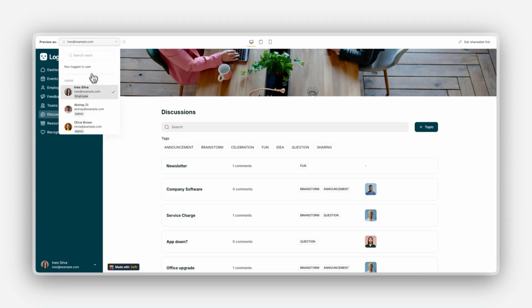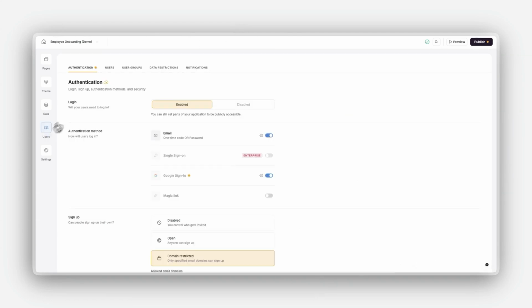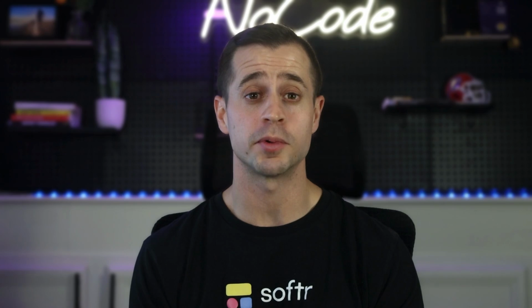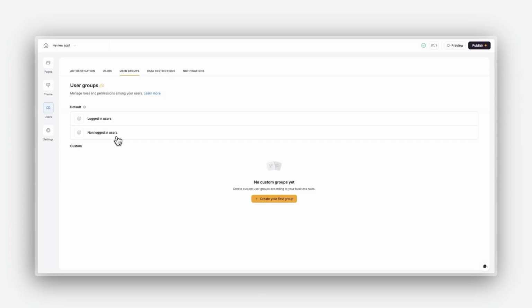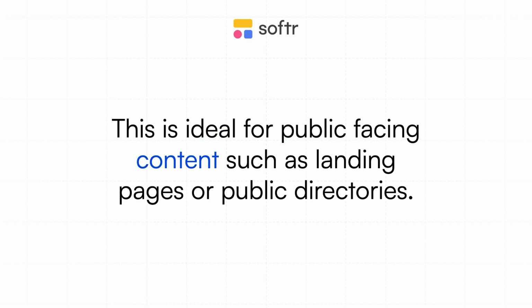User groups are at the core of Softr's permission system. They let you organize users based on their access needs and are the foundation for applying visibility and access rules throughout your application. Softr provides the following types of user groups. Default user groups, which are non-logged in users. Users who access the app without logging in are automatically placed in this group. This is ideal for public-facing content such as landing pages or public directories.